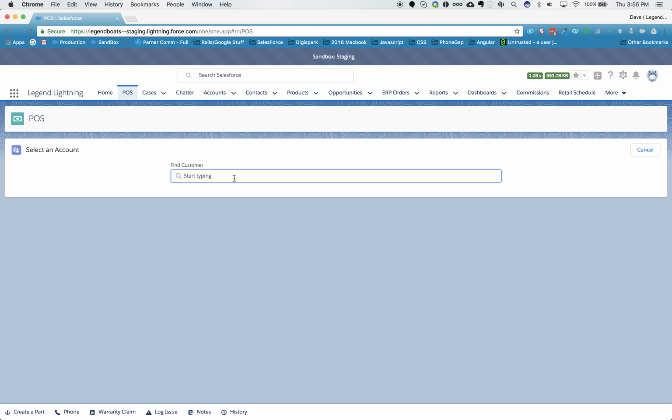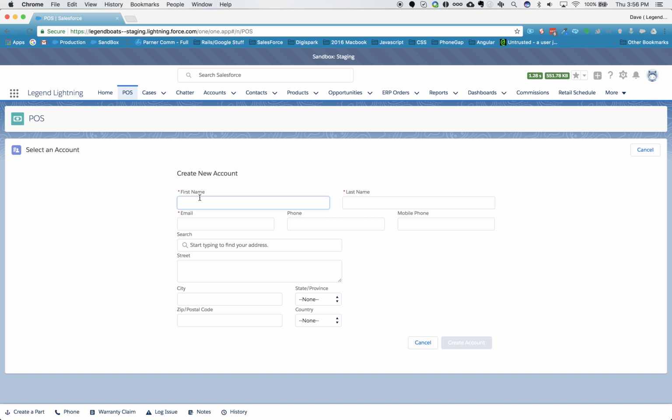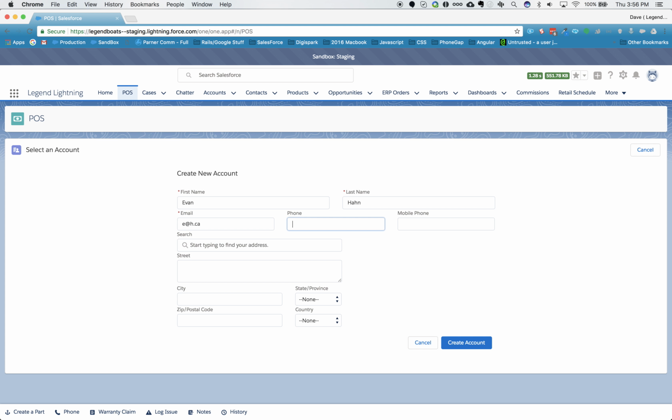But for this demo, we're going to say there's some other account, so we're going to create a new one. Enter phone number, mobile number if there is one. This brings you to this new feature that was also created for our partner community. If you haven't seen it, it's quite cool. Instead of having to fill in the street address, city, postal code, all that jazz, we can just search in here.